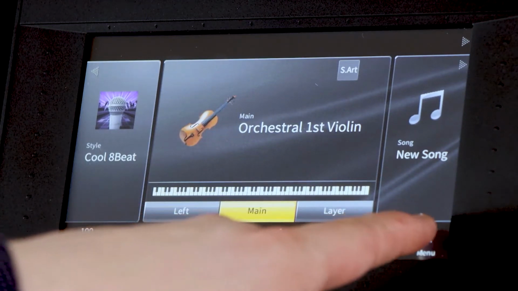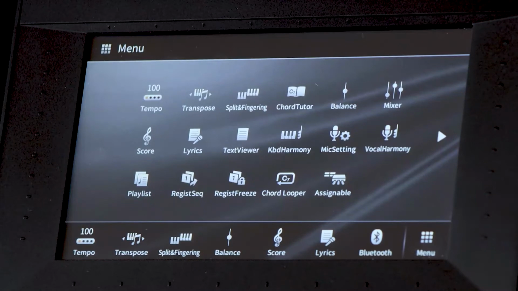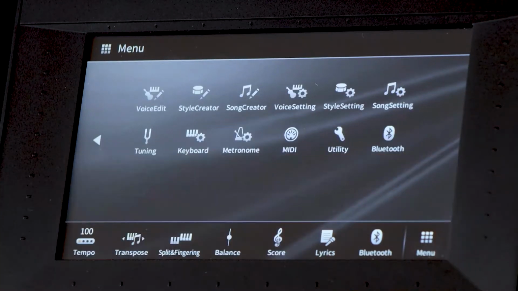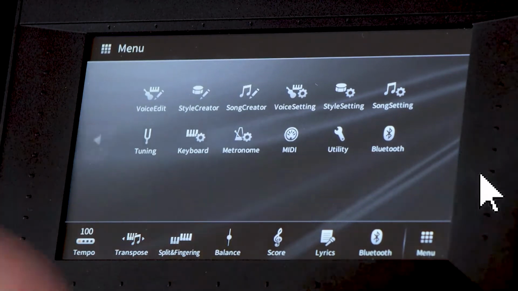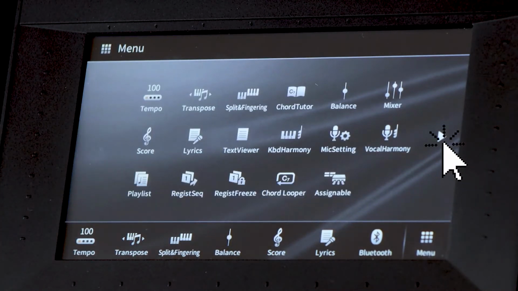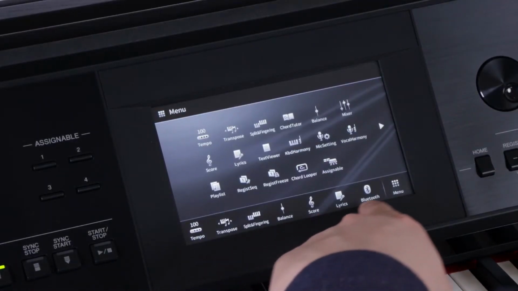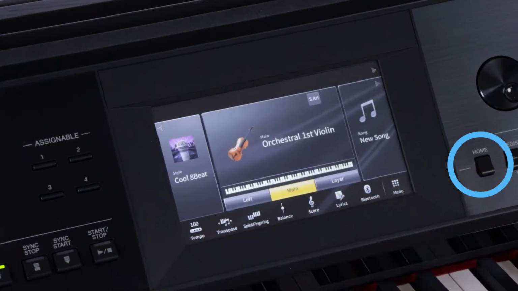If we click the menu button, this will pull up all of the options to be available at the bottom part of the screen. You'll notice the right has an arrow when you page over, and you have an arrow going back to the left. When you're done in this menu, you'll actually have to go to the right-hand side of the screen and click Home.